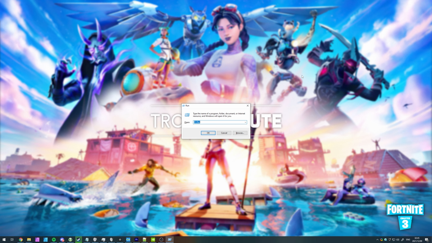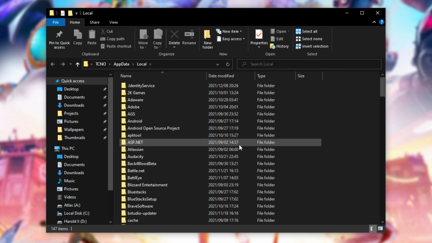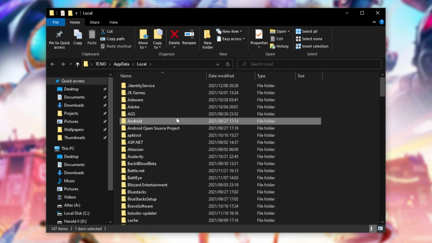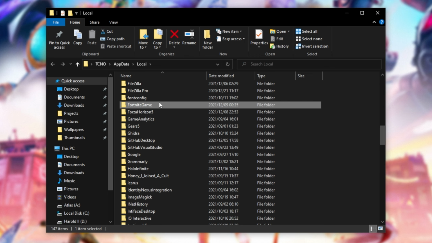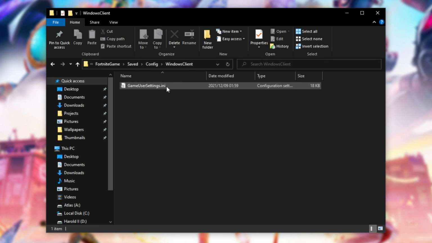Hold Start and press R to bring up this Run dialog box, and inside of here type %localappdata% and hit enter. Upon doing so, you should see a new file browser here. If you don't see any files or the window didn't open, head across to View at the very top and make sure Hidden items is checked. Upon doing so, inside of here, you should be able to navigate into a folder called FortniteGame. Inside of here, open up Saved, then Config, WindowsClient, and you'll find GameUserSettings.ini.